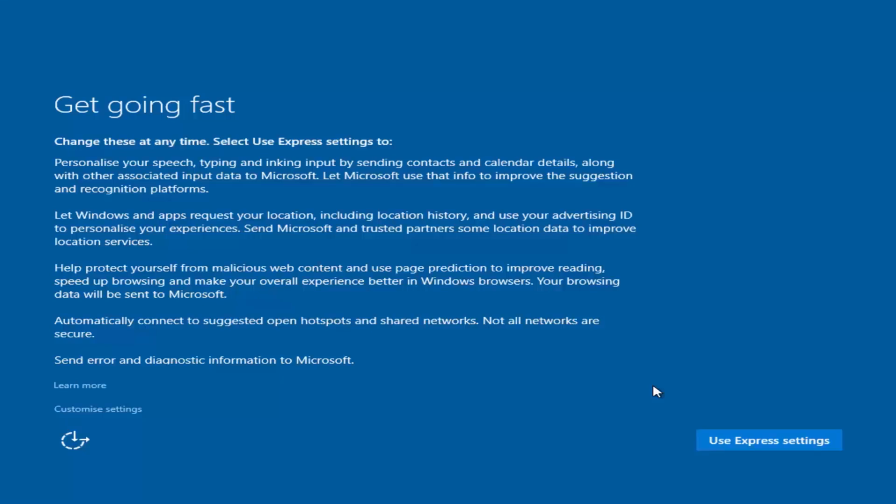The Get Going Fast screen allows you to change settings related to customization and privacy. Take a moment to read this screen as it explains what the default settings are. For the majority of users, these defaults are generally OK. To proceed, you essentially have two choices: either use the Express settings or customize the settings.